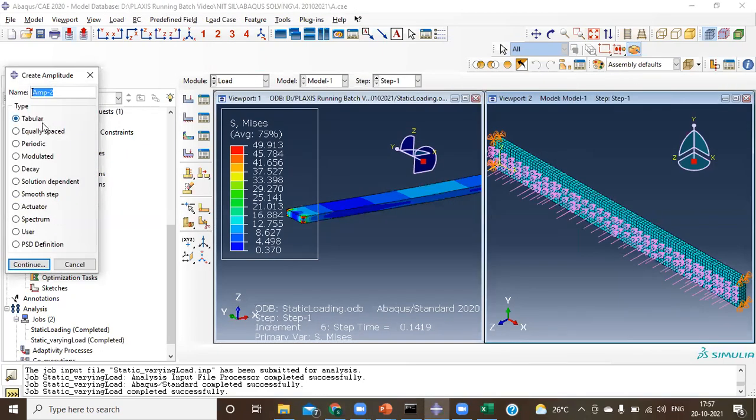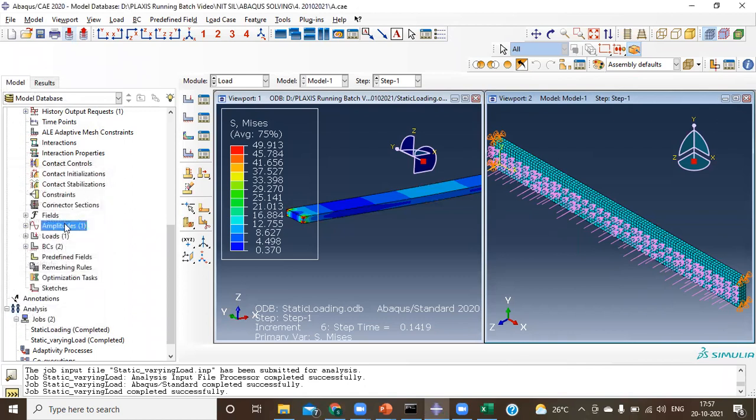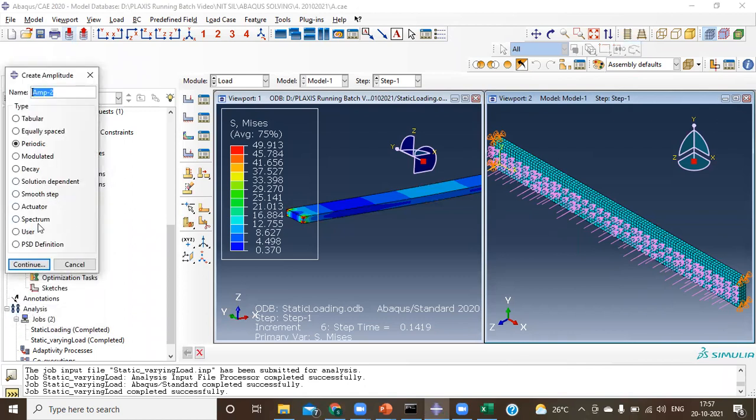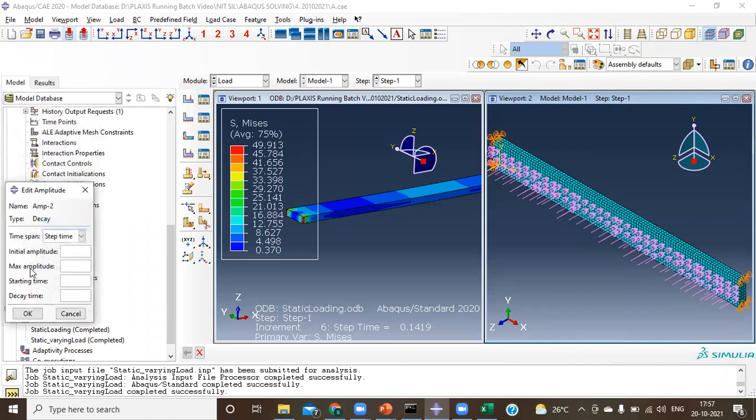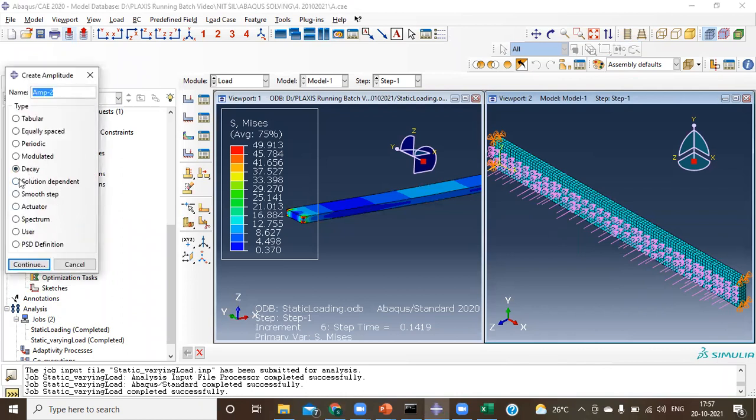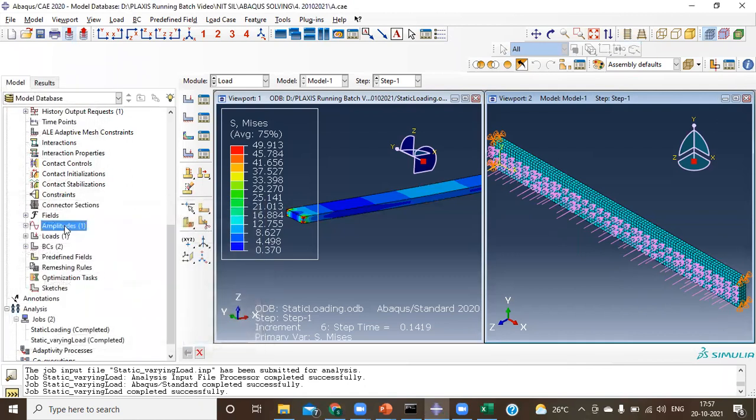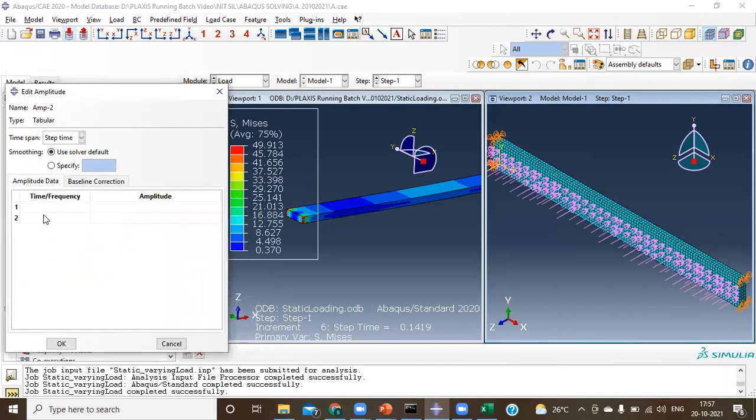I can create multiple amplitudes. When you have something like periodic loading, you can go and give these particular things. Or when you have something like a power spectral density, or something for a decade of time, you can give all these things. So this is the input I'm expecting from you guys: what exactly is the spectrum that you would like to feed. It's a magnitude frequency with the damping, or a simple tabular data with time or frequency and an amplitude that you have.